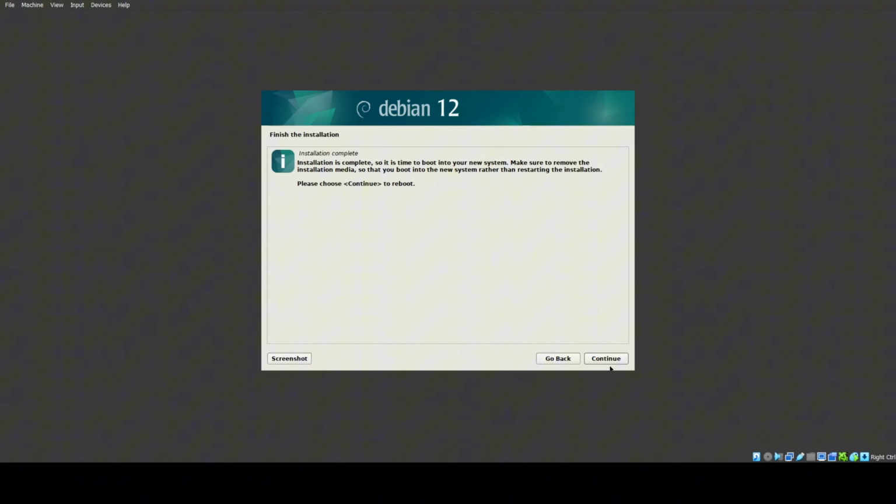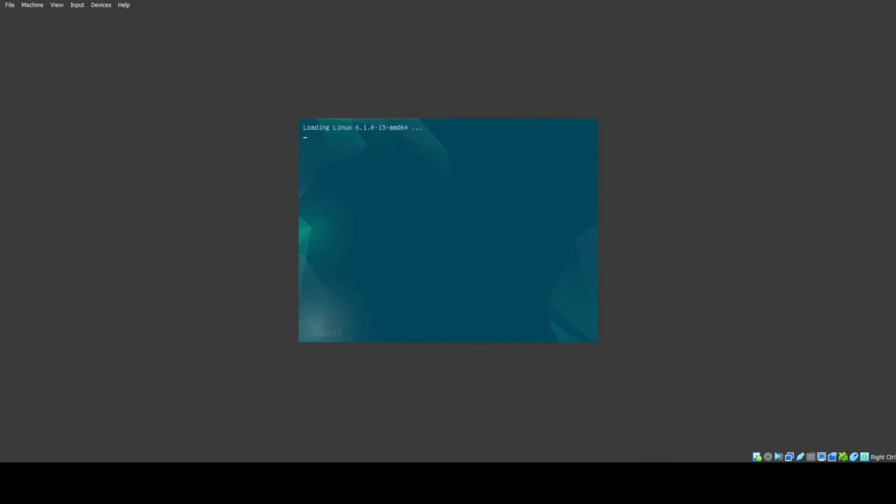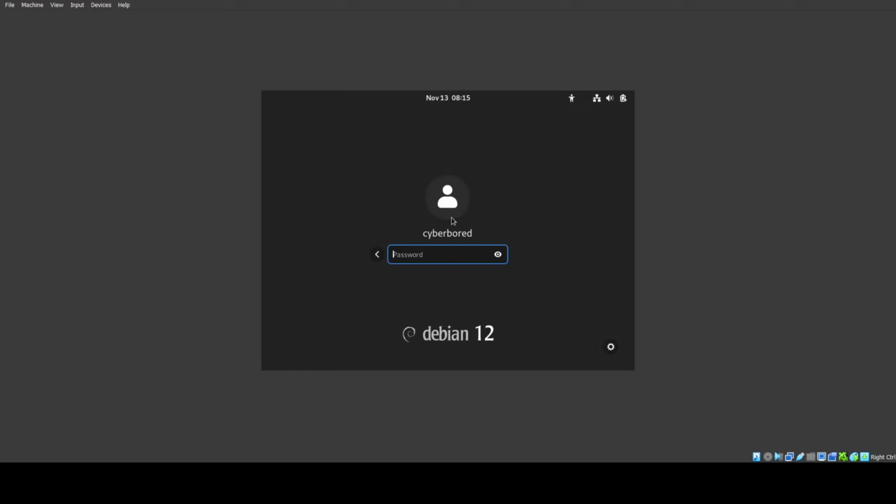Finally, now we're on the final step of the installation. We can now boot into our Debian system. We're going to just press enter. We will be greeted with this window. We're just going to enter the password that we set for our user and wait for it to finish loading, and then we're going to immediately update our system.